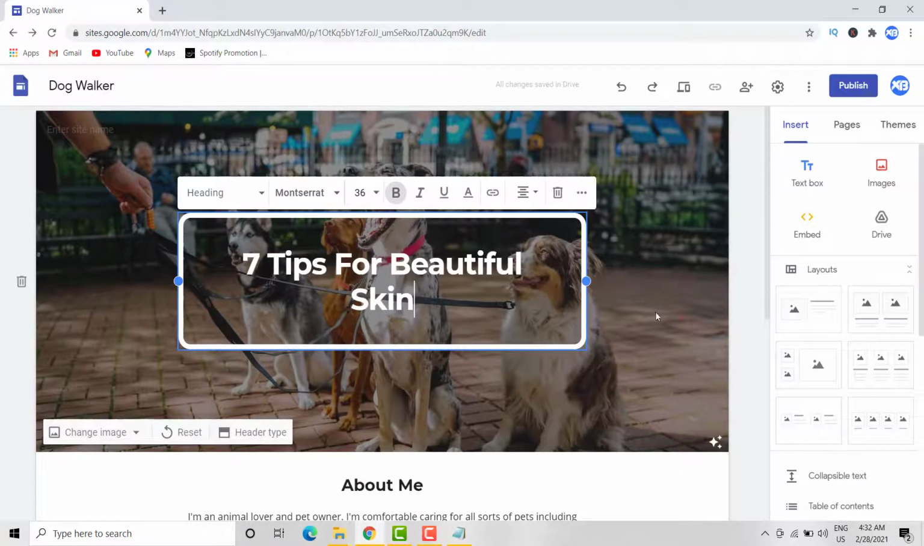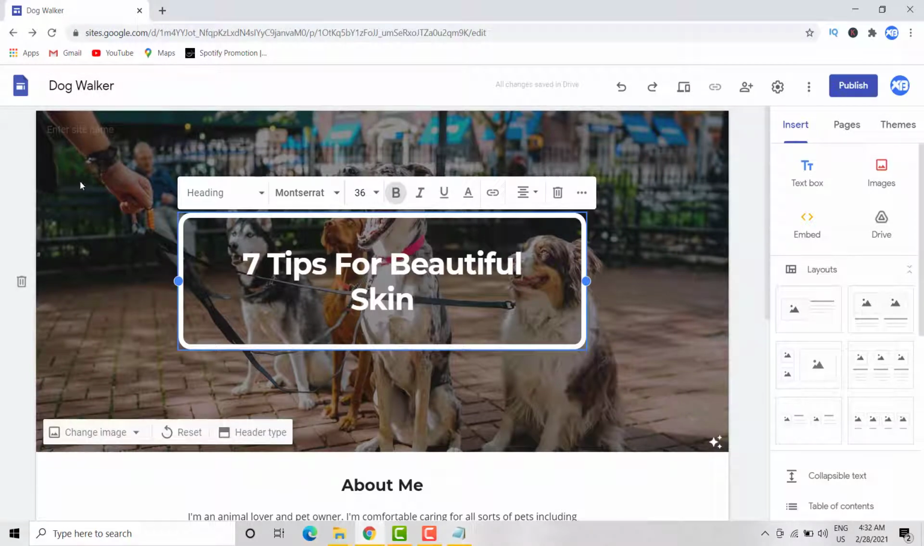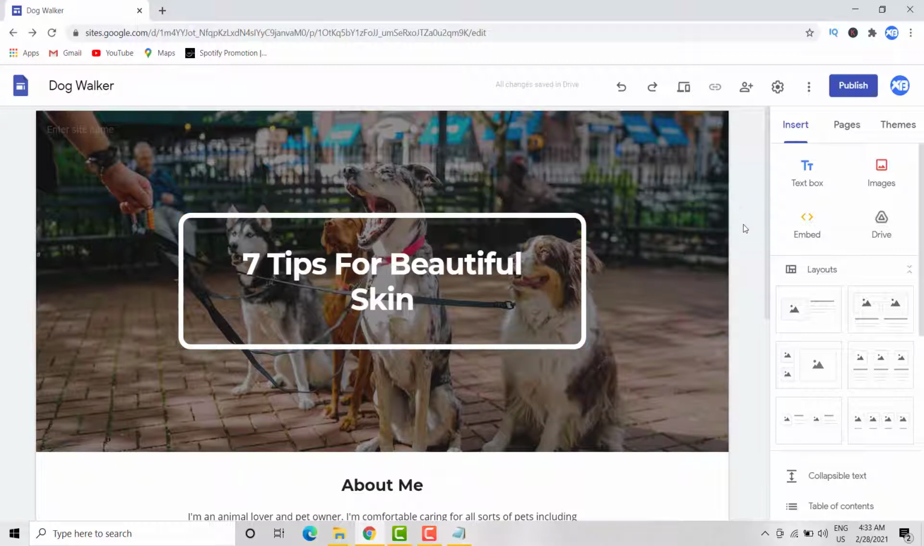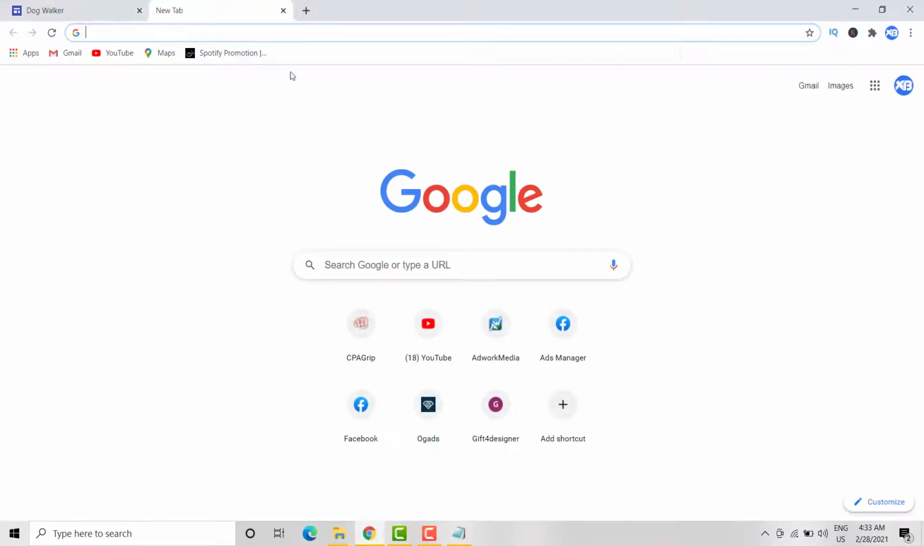Now we need to change this background. The name of the template we are using is dog walker, so it's actually a template for more of a dog niche, and as you can see it looks amazing. What we are going to do next is open another tab and search for beautiful skin.